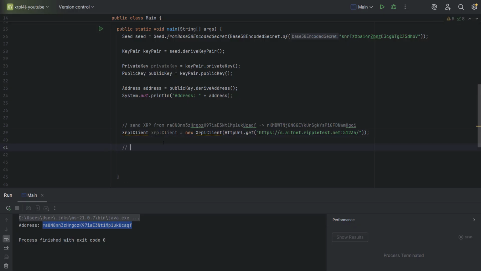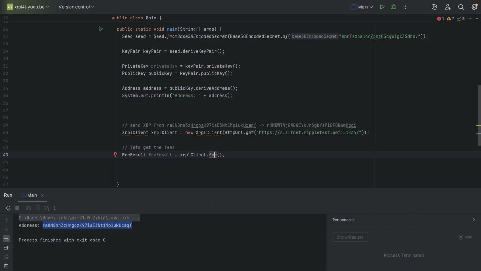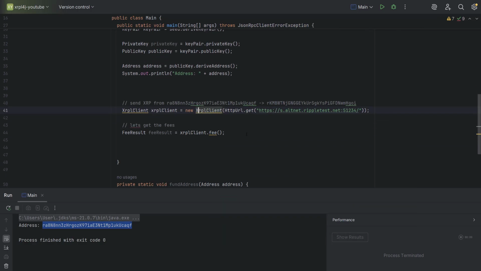So now let's get the fees. In this case, we just have to say fee result equals XRPL client dot fee. And you can see the return type is fee result, and it throws an exception. So I'm going to add this to the main signature, to the method here. And yeah, then let's go on. And after that, we can already go further, because now we can already prepare the payment transaction.